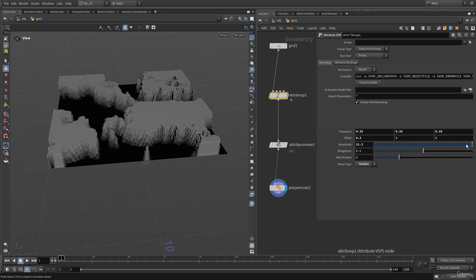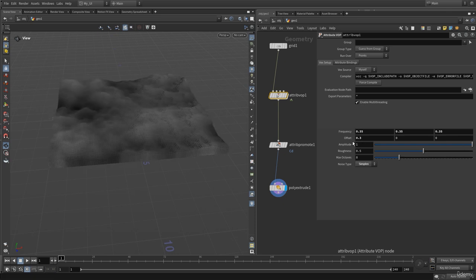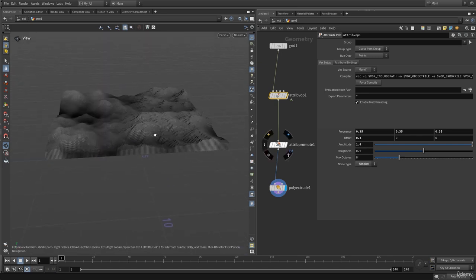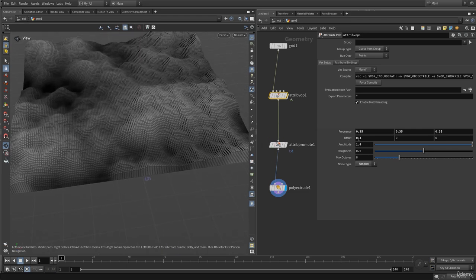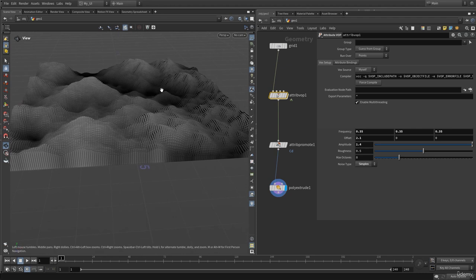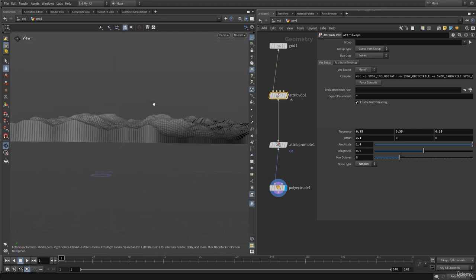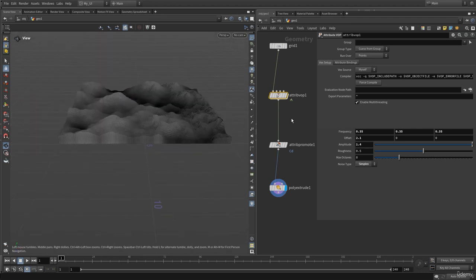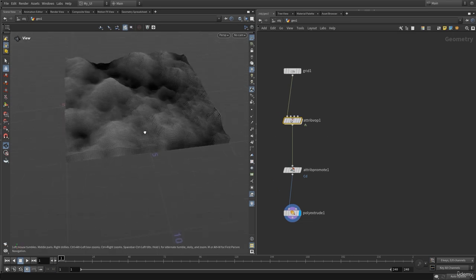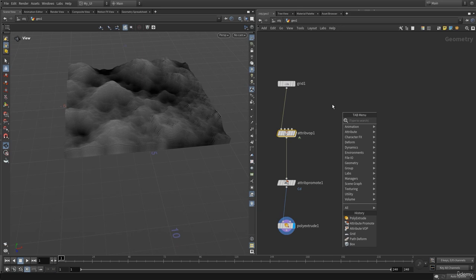Let's go into the amplitude and lower this down to 1. I can maybe increase this more than 1 to add a bit more contrast. Now I can adjust the offset, and here as you can see, I am using the noise map to drive my extrusion, and we can actually import our own map to drive our extrusion, and for that we can use a node called attribute from map.